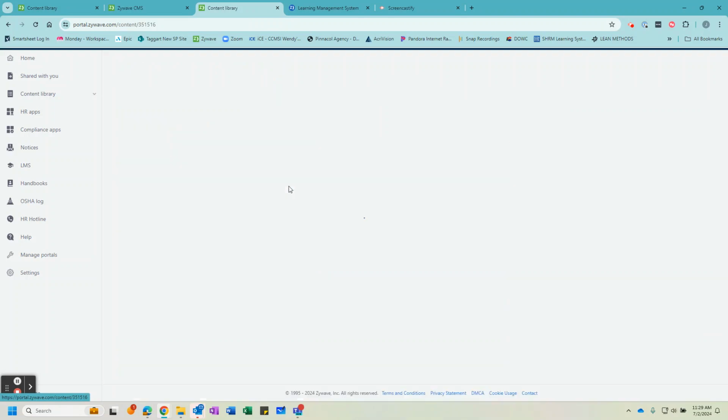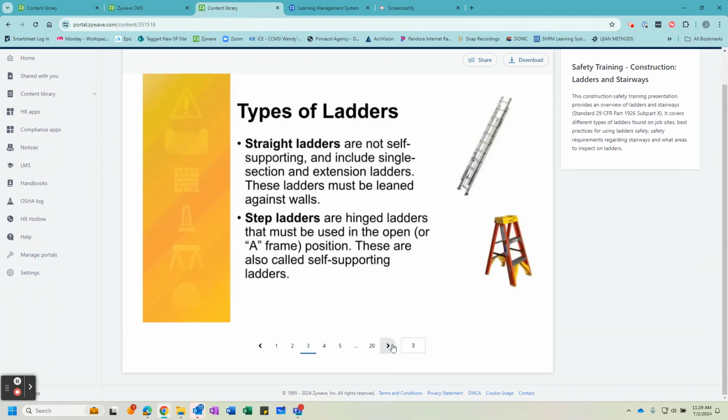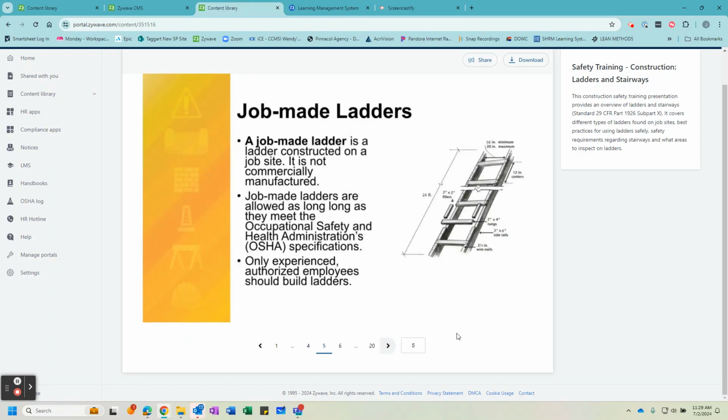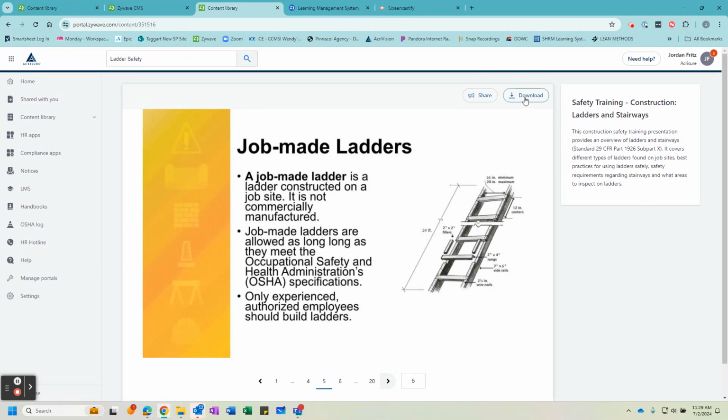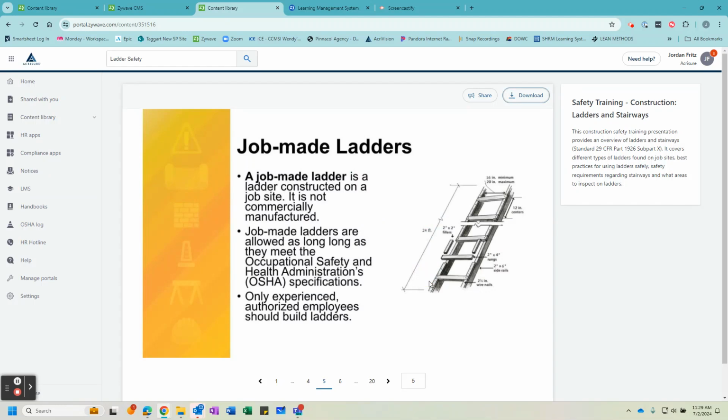If you click on View, you'll see that you can page through the entire document to see if this is the one that you think would be best for your purposes. If you decide you wanted to use this one, you can click Download. You have the option to download it in a PowerPoint or a PDF. I like to download it in the editable format. Once you click Download, it will download your document and it's fully editable. So you can add, remove, put in logos, whatever you'd like to do to make this your own presentation.